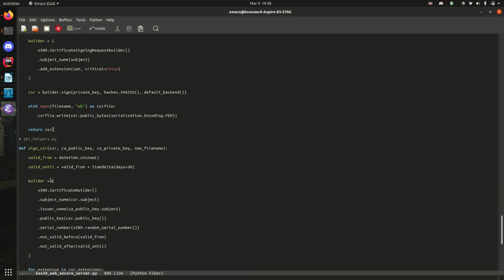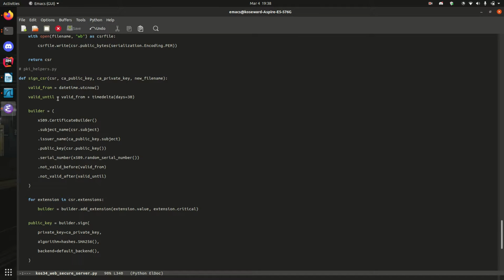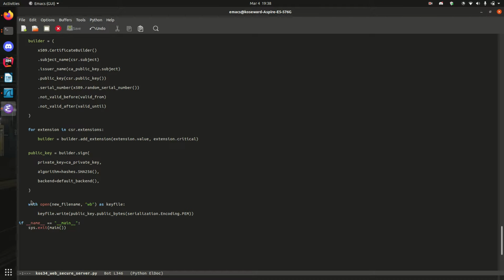Finally, we just have to sign that certificate. We're signing ourselves, so that makes it super easy. We're going to take that public and private key and their file name. We're going to sign it until a date 30 days from now, build this, and then basically just write it to the file. Super easy. So now that we've seen how this works, we're going to see it in action.